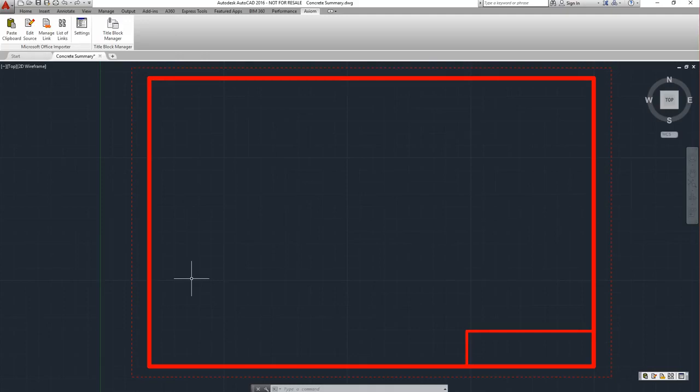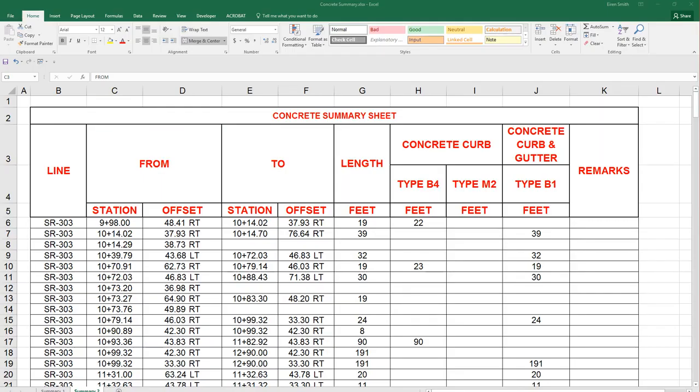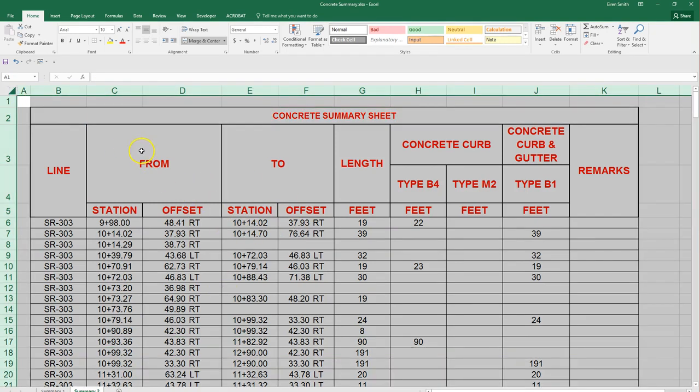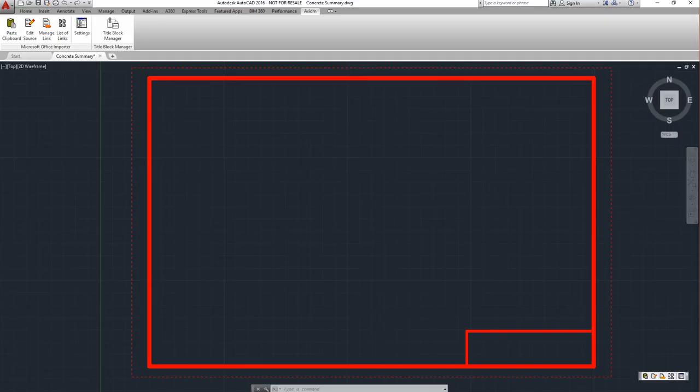The way that it works is you go into Excel or Word and you select what you want. So in this Excel spreadsheet here, this concrete summary, I could just select some cells, or I could select the whole spreadsheet, the whole worksheet. It's totally up to me as the user. And then you pick what you want, you hit copy, copies it to your clipboard, and then you just jump back into AutoCAD. Now today I'm in AutoCAD 2016.